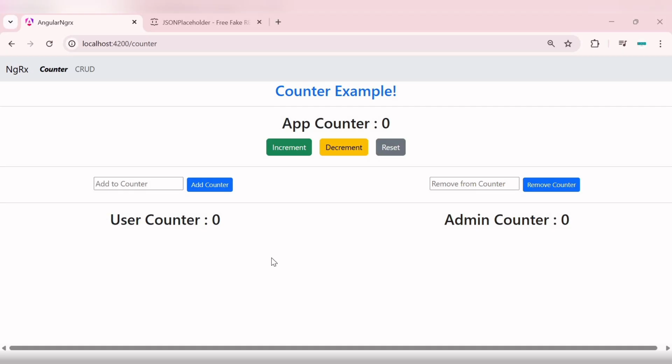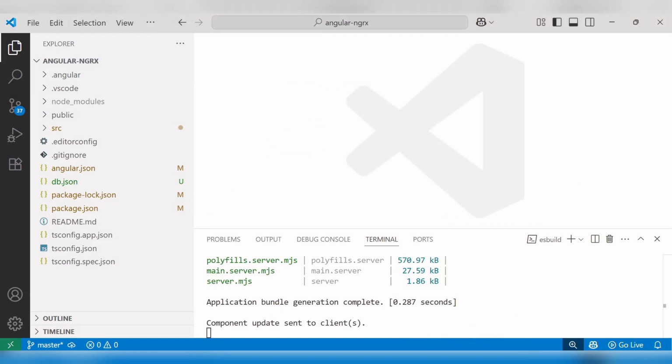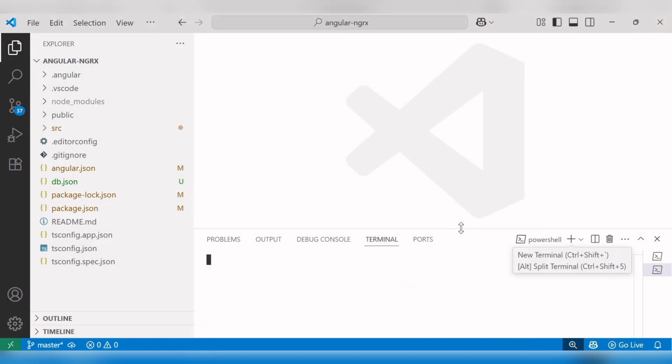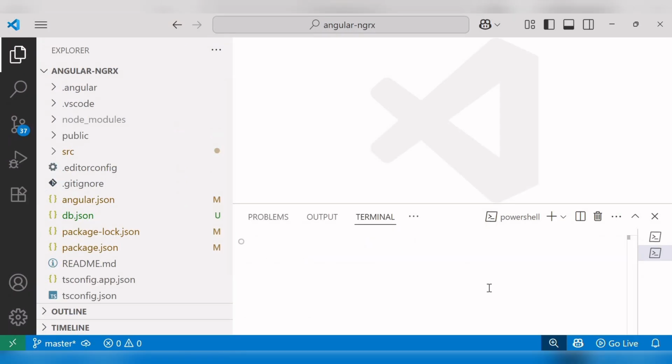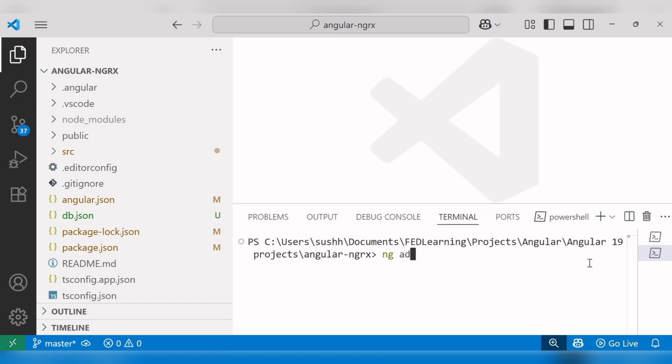And in this section, we will integrate the JSON placeholder REST API and display its data using NgRx effect. To work with NgRx effect, we first need to install the NgRx effect library, which we have already done during environment setup using the command ng add or npm install @ngrx/effects. And this command adds the NgRx effects package to our project's node modules.